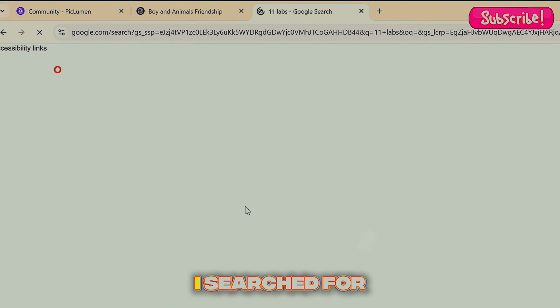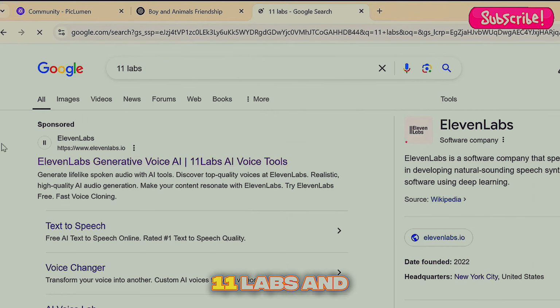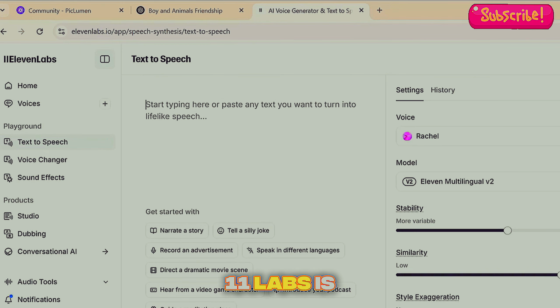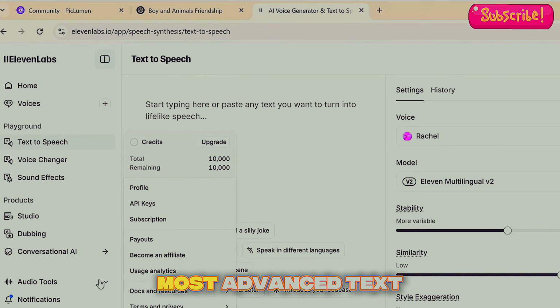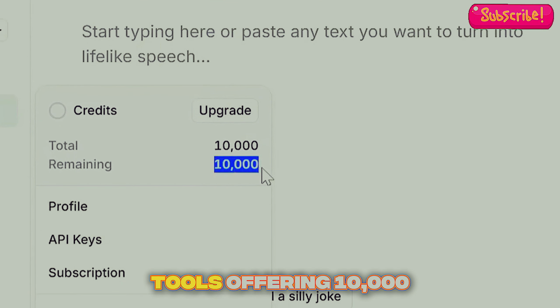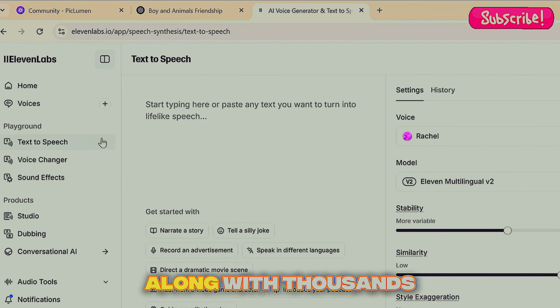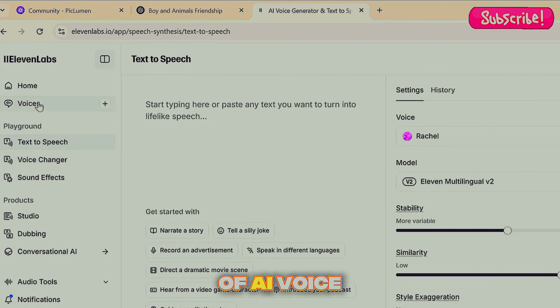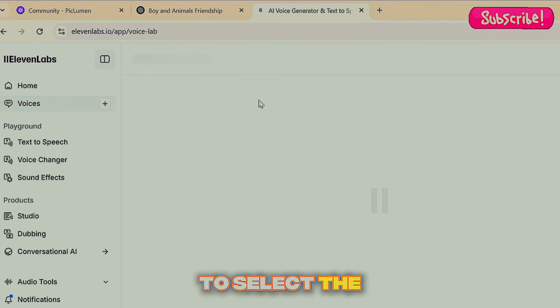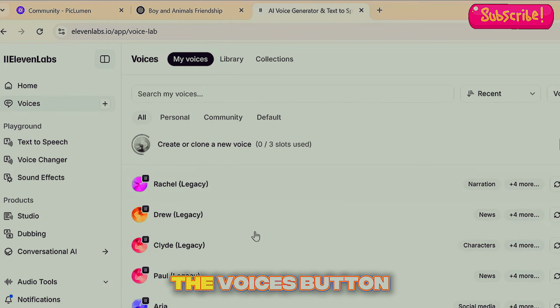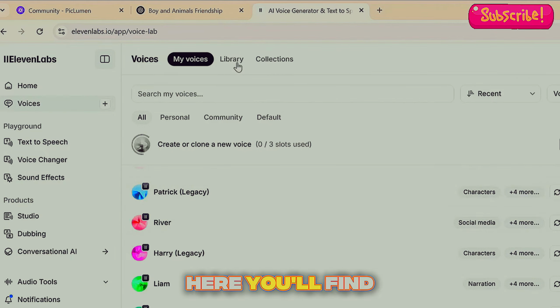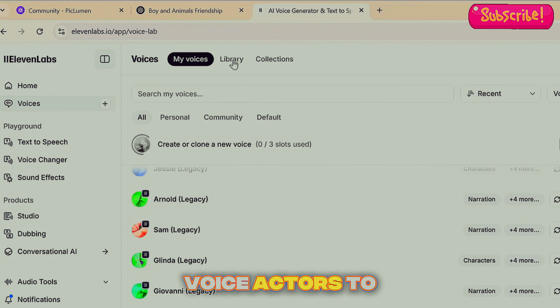I searched for ElevenLabs and clicked on the first link. ElevenLabs is one of the most advanced text-to-speech AI tools, offering 10,000 free characters to every user, along with thousands of AI voiceover actors. To select the best voiceover for the story, I'll click on the Voices button. Here you'll find hundreds of free AI voice actors to choose from.